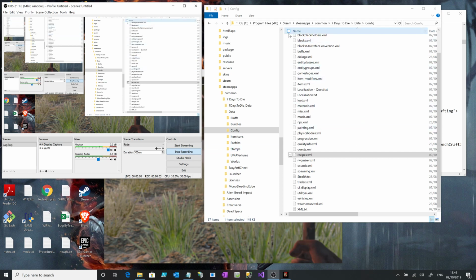Okay, so if you want to mod in a new arrow recipe into 7 Days to Die, this is how you go about it. 7 Days to Die and Steam is installed on my C drive, so you just need to go to the folder C, Program Files x86, Steam, Steam Apps, Common, 7 Days to Die, Data, Config. Once you're in there, you'll find a file called recipes.xml.